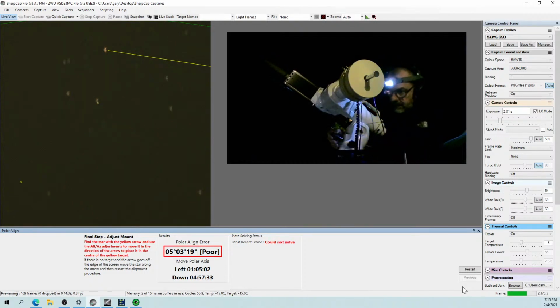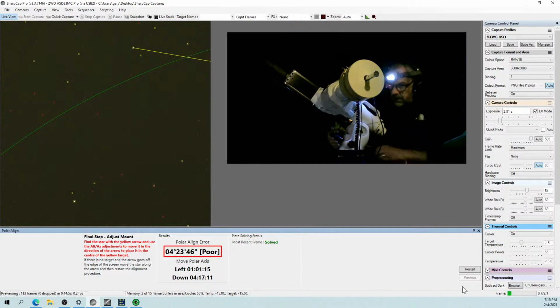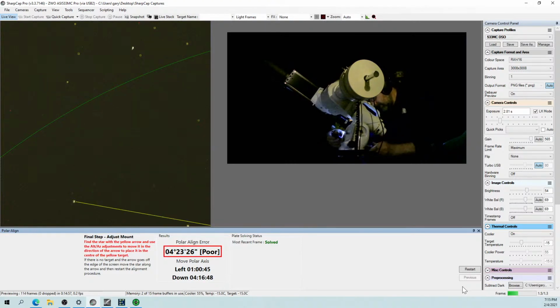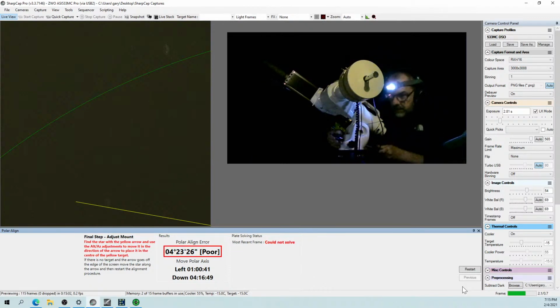Okay. I just got to wait for it to solve. And I'm still in a pretty bad shape here, so let me crank this down some more. And it felt like it didn't move that time for some reason. Let's try. Okay, so I've cranked it down some more on the azimuth bolt.